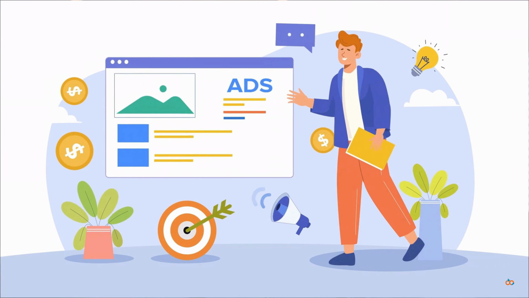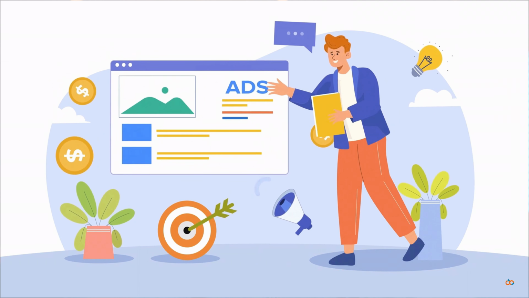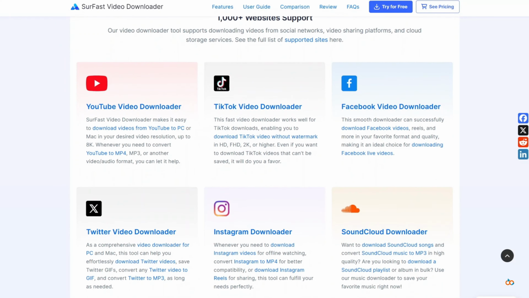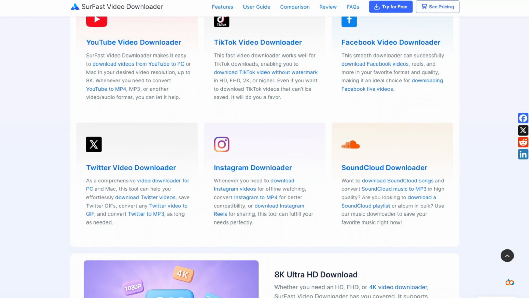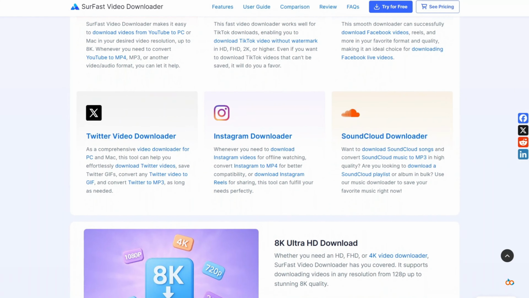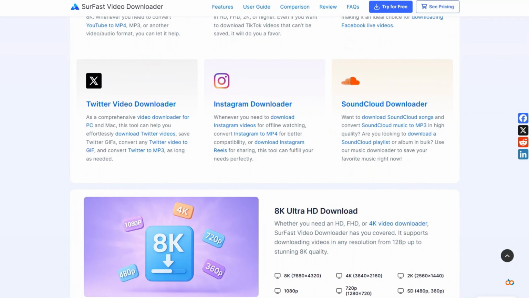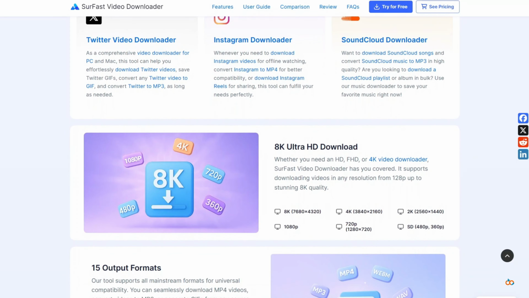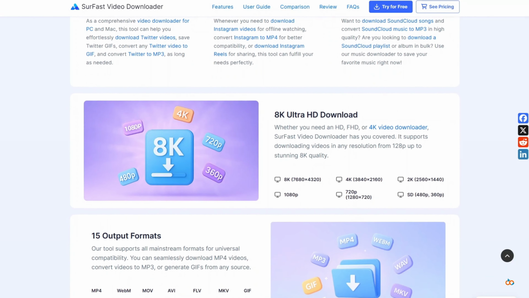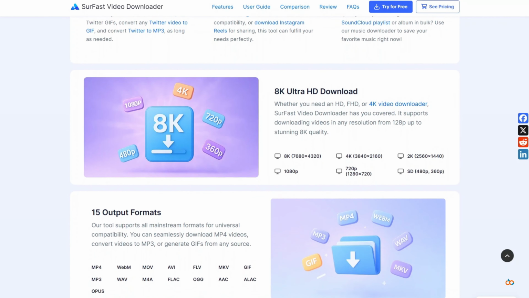Most video downloader apps are either filled with ads, limited in features, or force you into expensive subscriptions. SurFast is different. It gives you unlimited downloads from over 1,000 sites like YouTube, TikTok, Facebook, Instagram, and even Twitch live streams. And yes, it supports up to 8K resolution for the best video quality possible. Not only that, but you can also grab audio tracks, playlists, entire YouTube channels, subtitles, and even thumbnails, all in formats like MP4, WebM, MP3, and WAV.